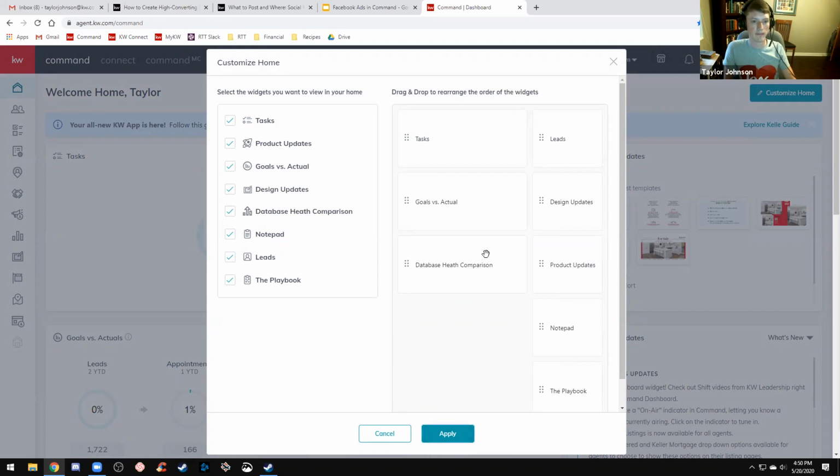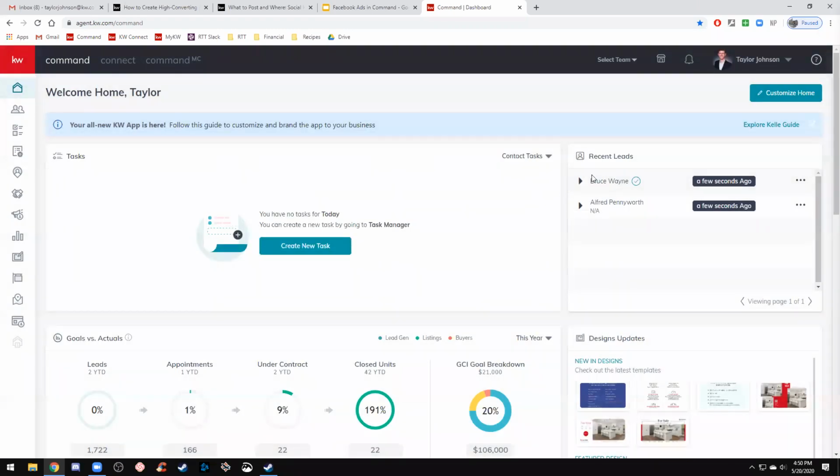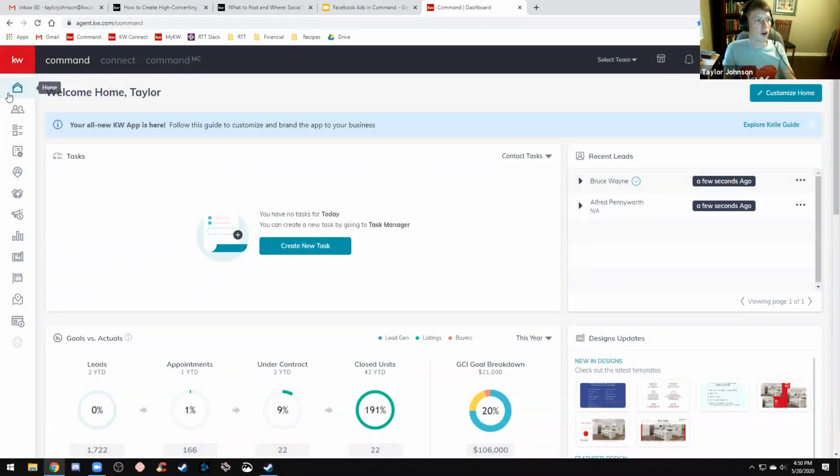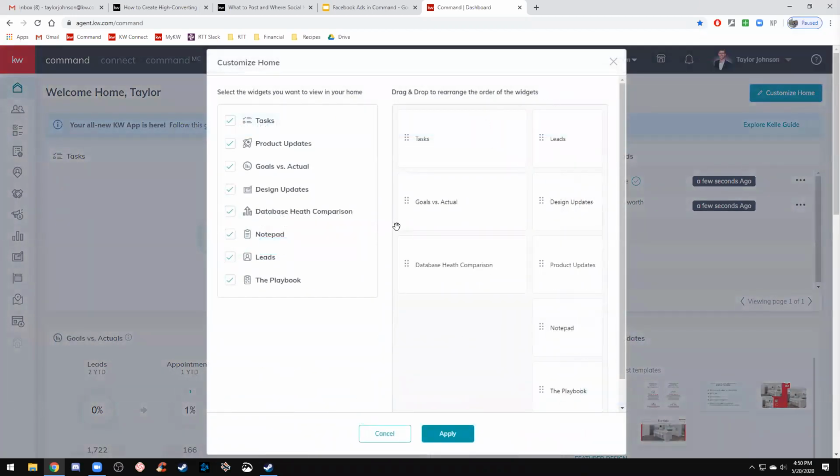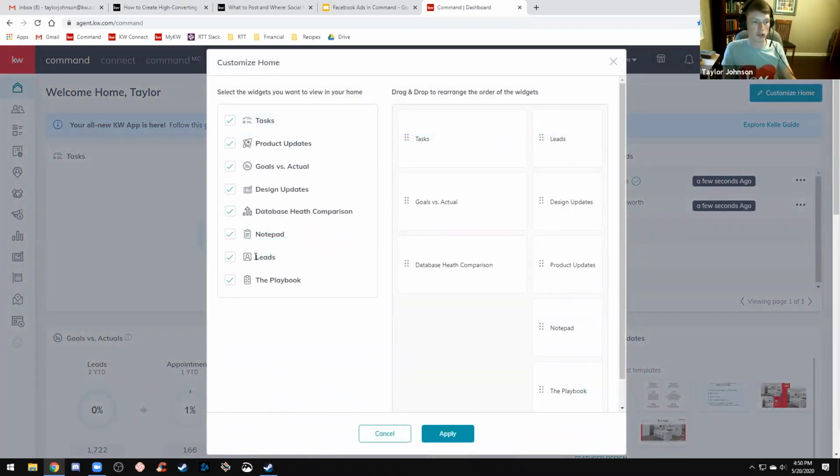All right, apply. I'm sorry, what did you click on first to get there? Yeah, so I'm at my Command home screen, and then I clicked on Customize Home up at the top right corner. Okay. And then from there, I made sure that my little leads widget box was checked on the left-hand side. And then on the right-hand side, I actually clicked on the little leads box and dragged that up to the top.